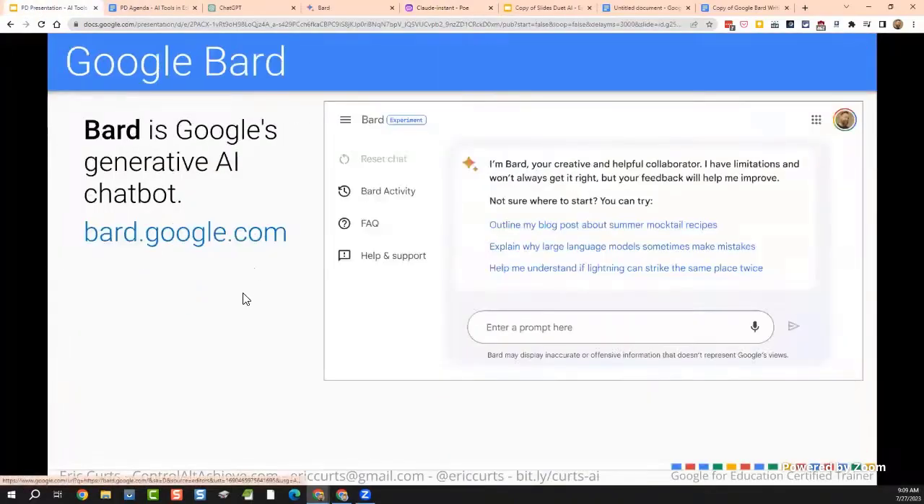And then, of course, Google got into the game as well. They've been leading in AI for many, many years, but have been a little bit slower to release some of their tools. And they're like, well, I guess we better do it now. And so Bard was Google's generative AI chatbot, similar to ChatGPT and Claude and some of the other ones out there. Now, Bard is available for you to dive in and test out.